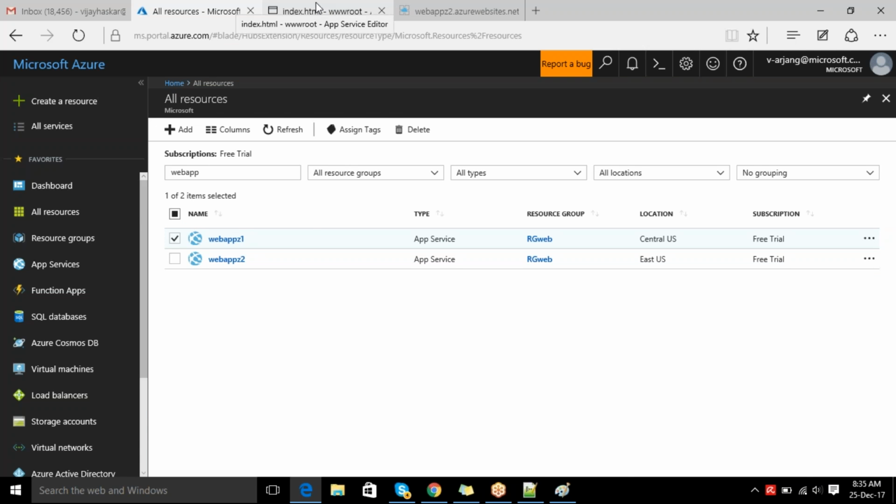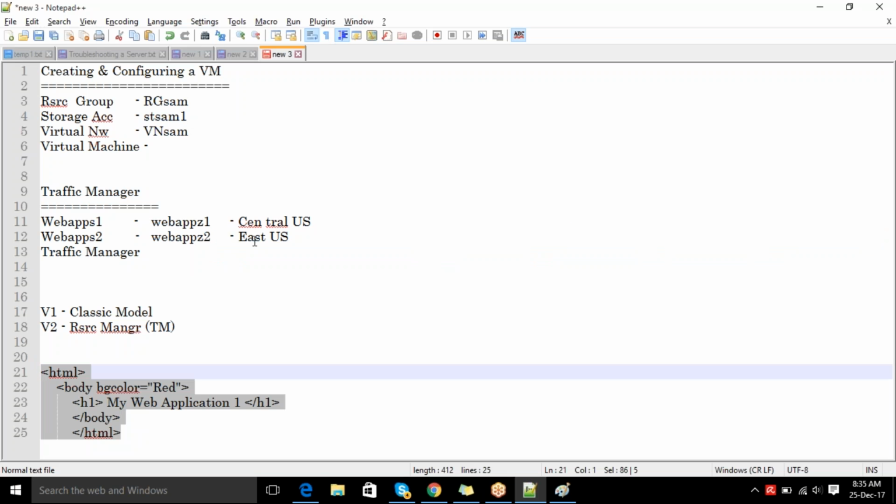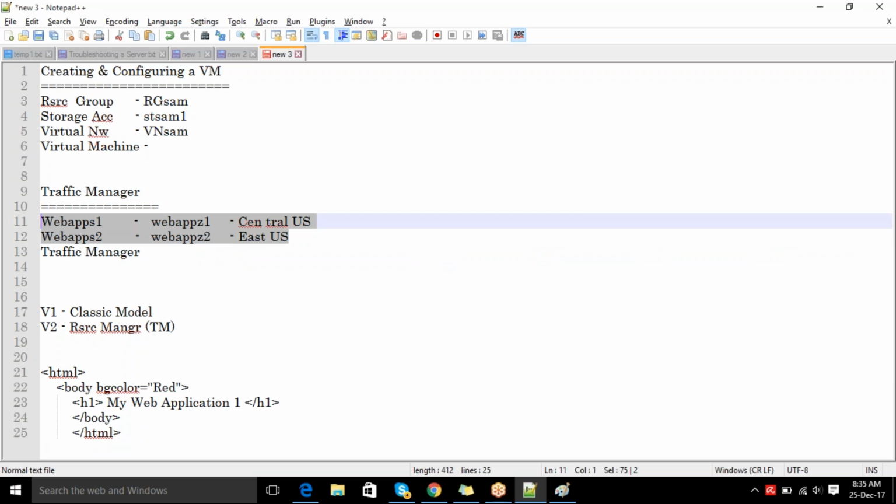So now, as per today's work, we have created two web apps. One is in Central US and one is in East US. Okay, so now you can go ahead with this.